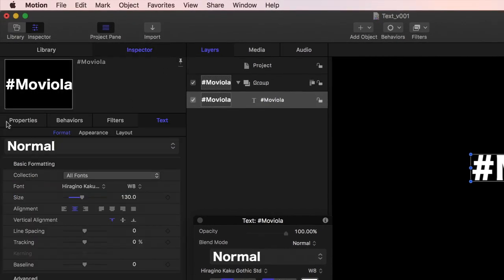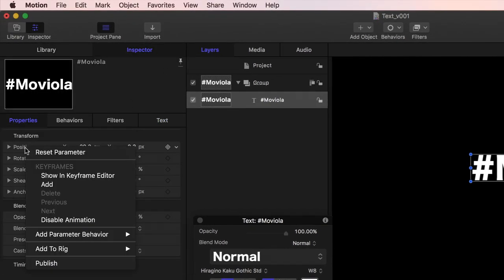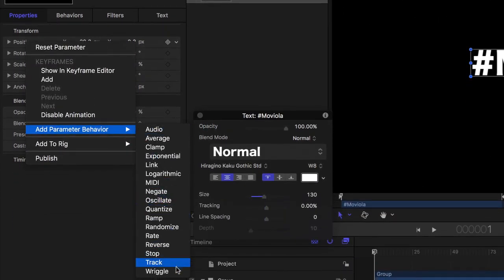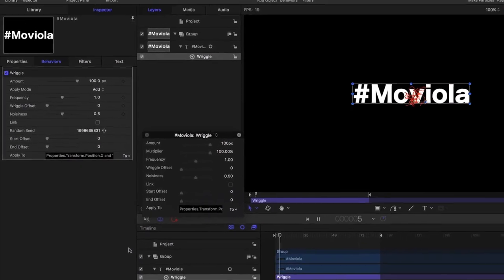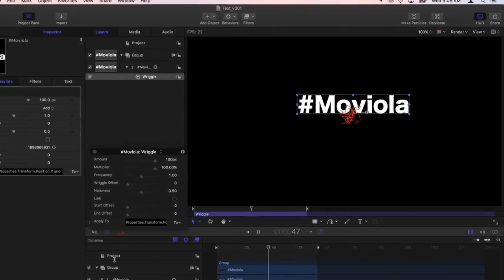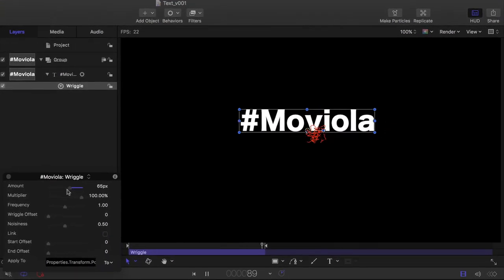Head over to the Properties Inspector and right-click on Position. Choose Add Parameter Behavior, Wriggle. Your text is now wriggling all over the screen. Now that's a little too much wriggle, so let's dial it down a bit in the HUD.